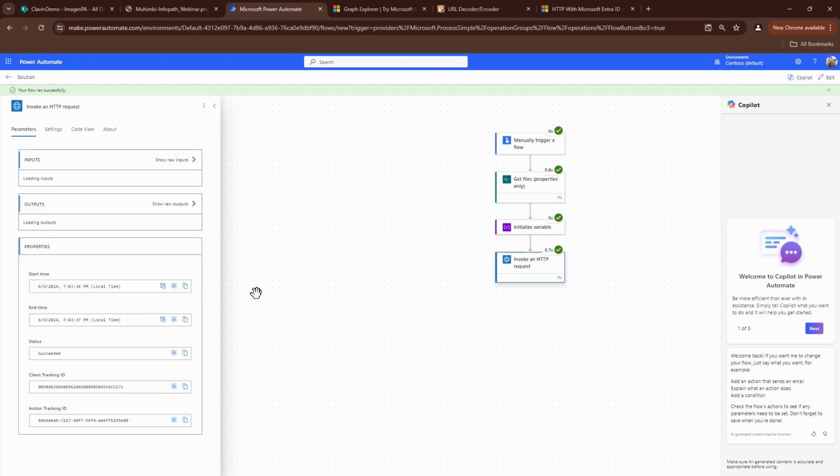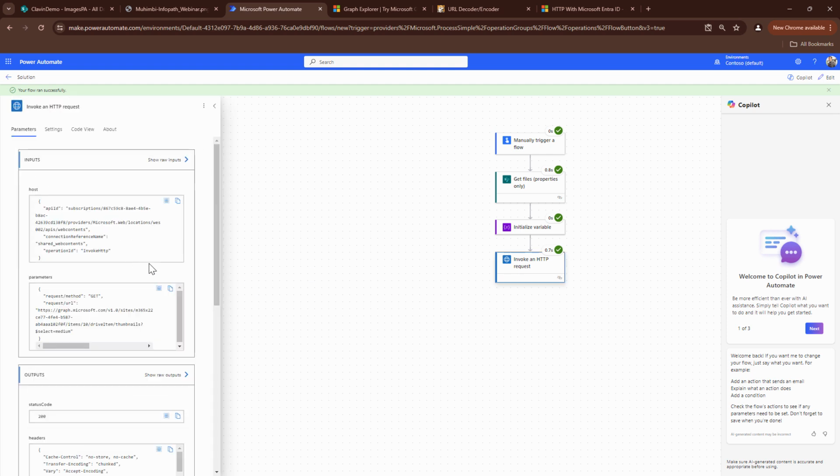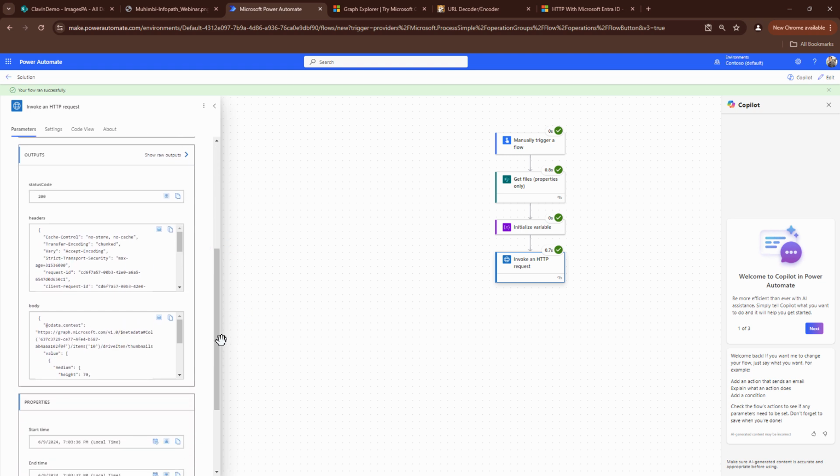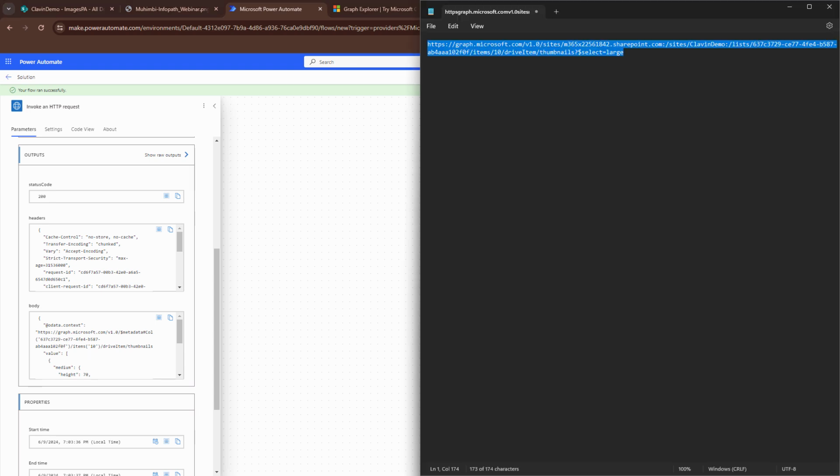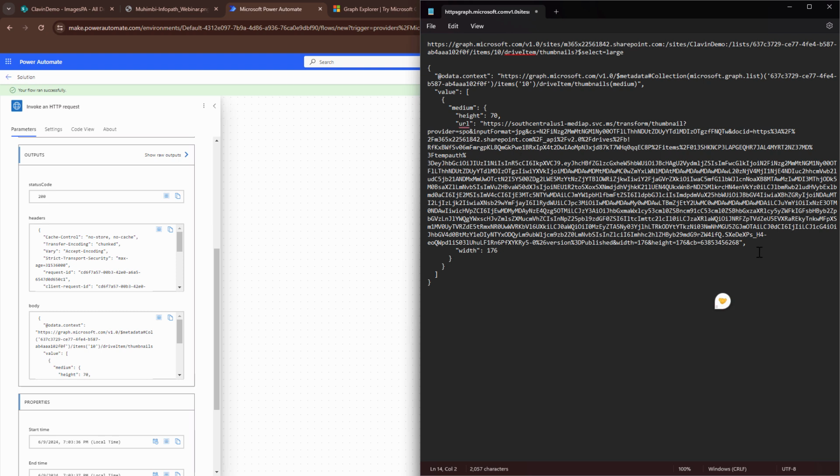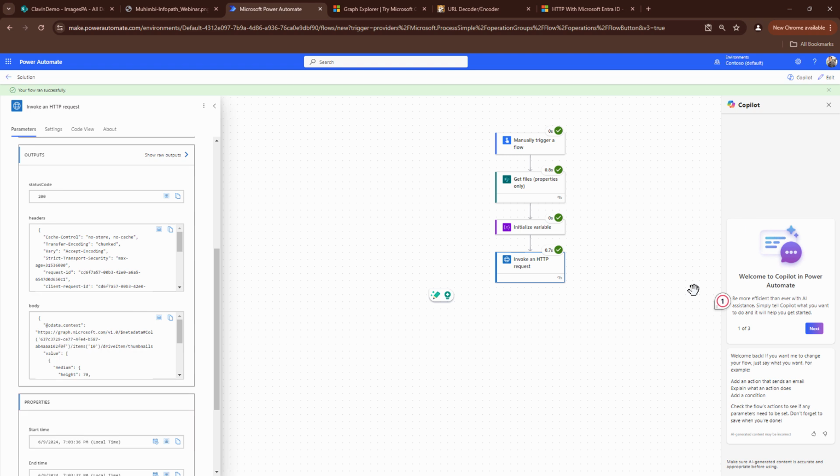Perfect. So my flow ran successfully. If I look at the output, at the body of the output, I can actually take this body and paste it in, and here you see that I have got the URL. So isn't that awesome? I'm going to copy this and keep it handy with me.